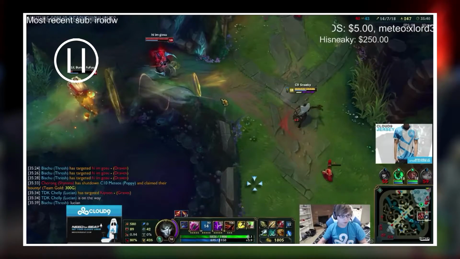In this clip we have Cloud9's ADC Sneaky playing Jhin. Notice how he plays with an unlocked camera, but as he kites away the enemy, he repositions his camera to have a better vision of what's around him. Let's watch the clip first and dissect it afterwards.